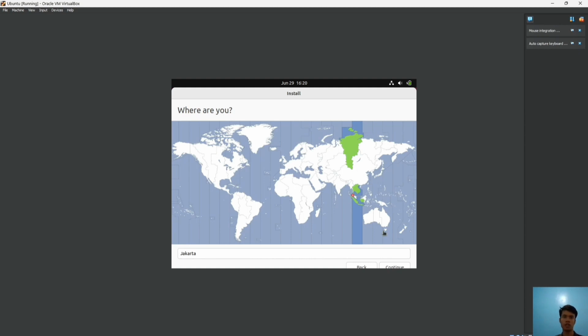Then, in Where Are You?, select your current position by clicking on the map to set the time zone. In this case, we use the Jakarta time zone. Then click on Continue.